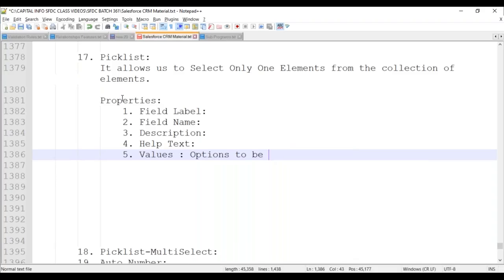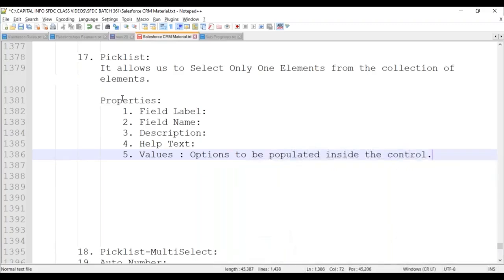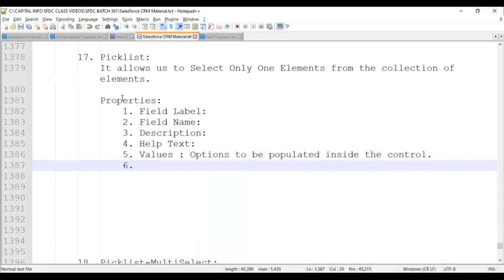Options to be populated inside the control. Values property is used to indicate what options, what country names you would like to populate inside the control that we can select by using this values property.